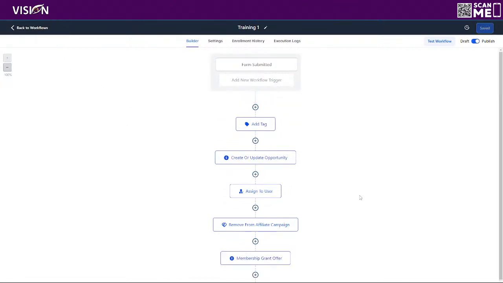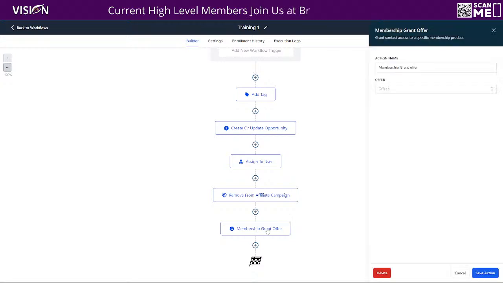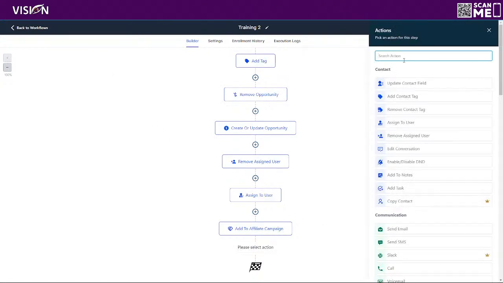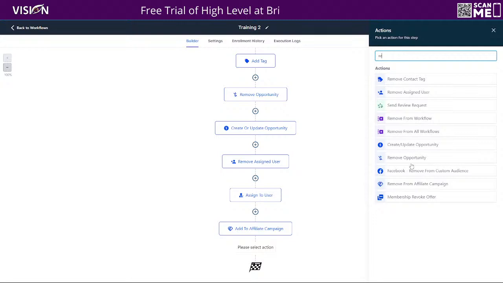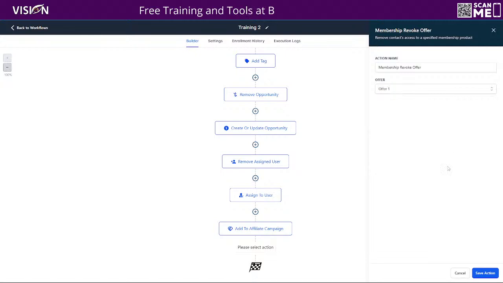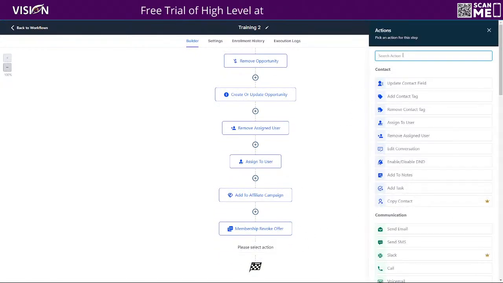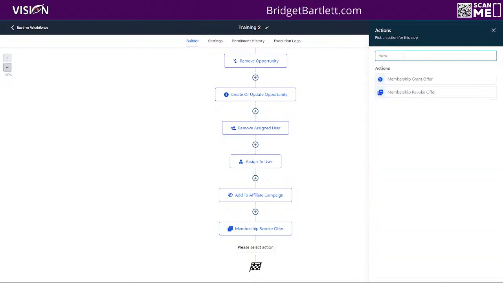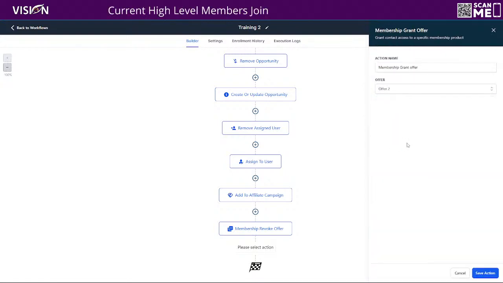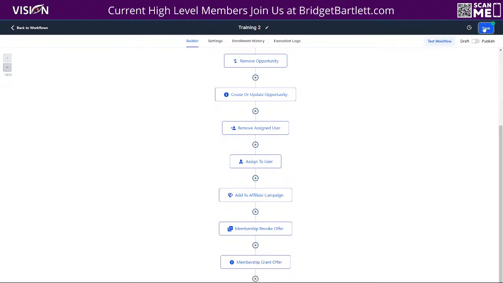Okay. Now going back here, we have the membership grant offer. Okay. So here we're granting offer one here. And what we actually want to do here is revoke access to offer one. Okay. So revoke. Oh, membership revoke offer. And I'm going to say revoke offer one, but I want to add offer two. Okay. So save action. All right.